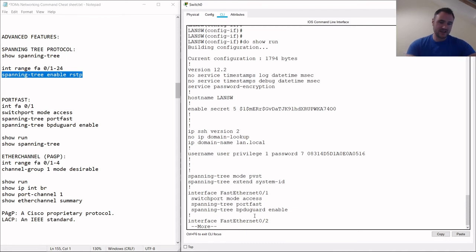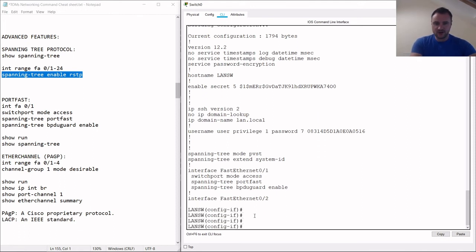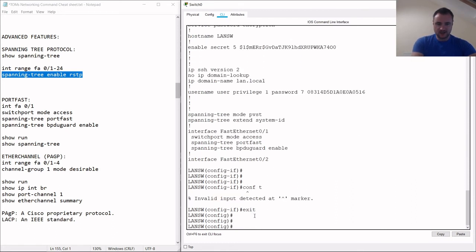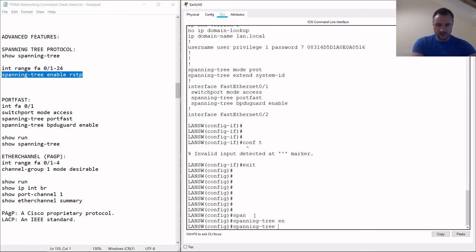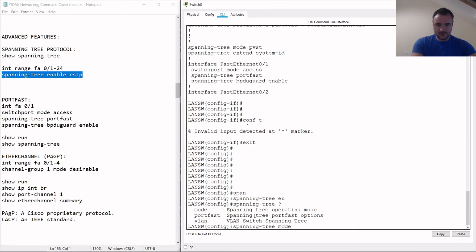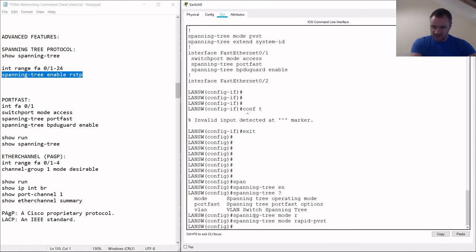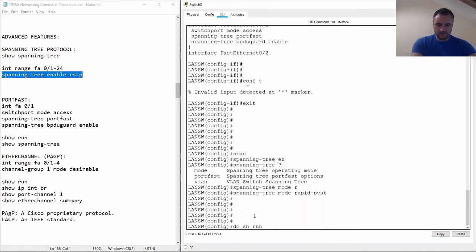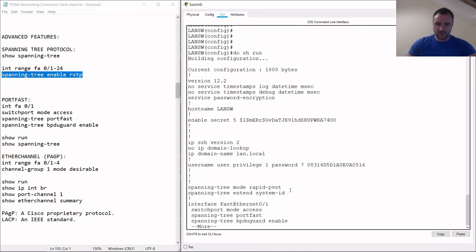But rapid spanning tree basically speeds up the selection process to literally a few seconds. And that looks like it's done in global configuration mode, not underneath the interface. So if I go conf T, global configuration mode, spanning tree mode, rapid per VLAN spanning tree. Cool. Do show run, and what we've got here is rapid per VLAN spanning tree. So it's going to speed up that election process.